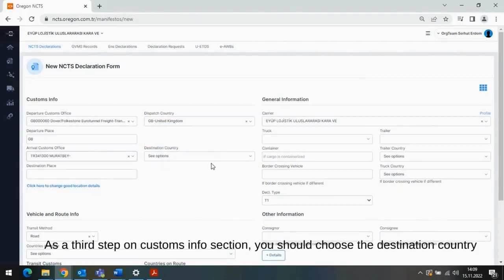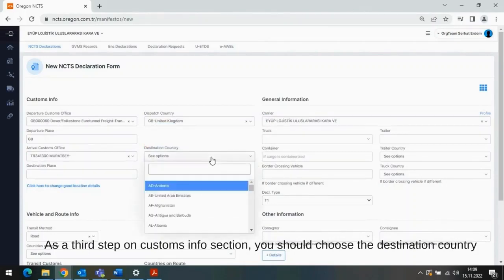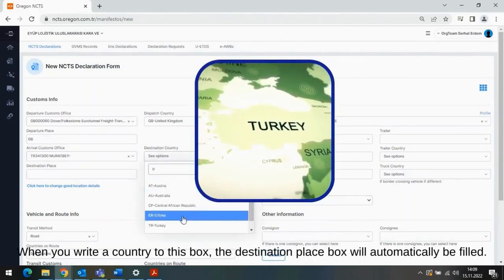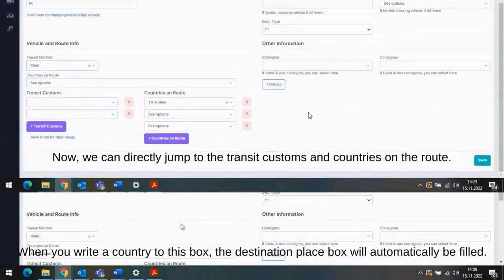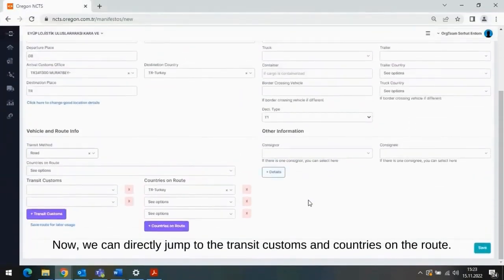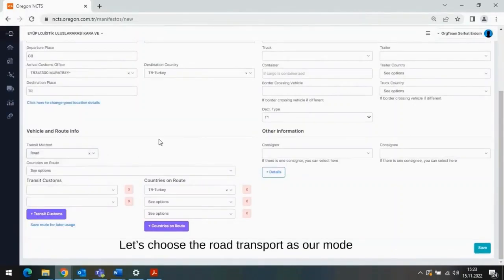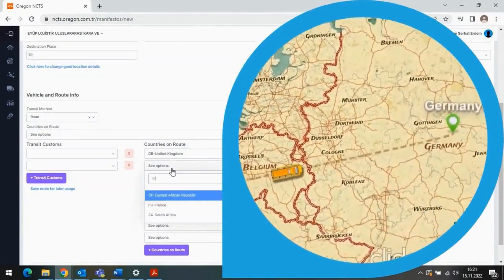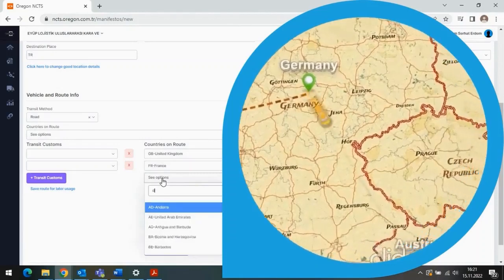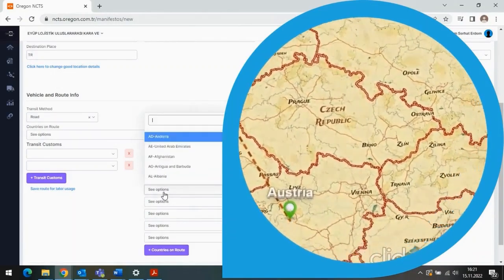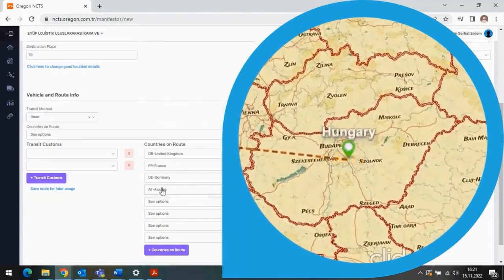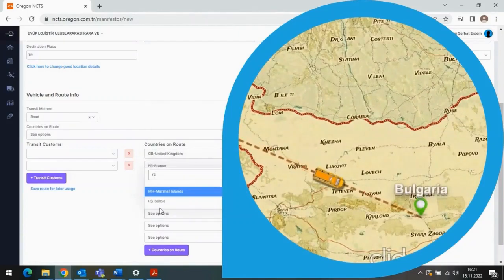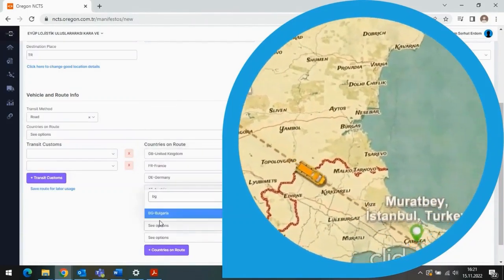As a third step on Customs Info section, you should choose the destination country. When you write a country to this box, the destination place box will automatically be filled. Now, we can directly jump to the transit customs and countries on the route. Let's choose the road transport as our mode, and your route is Great Britain, France, Germany, Austria, Hungary, Serbia, Bulgaria, and Turkey.